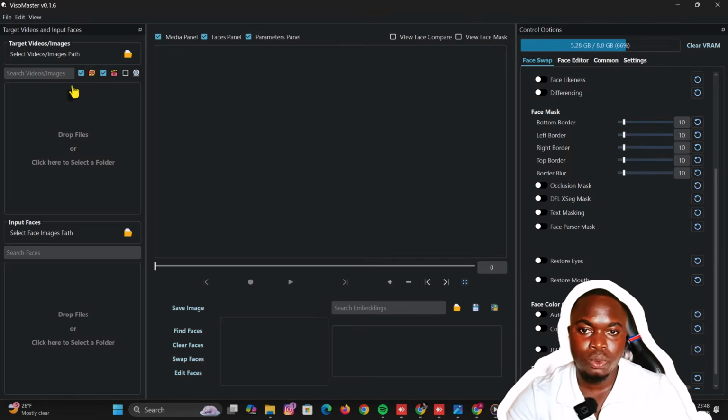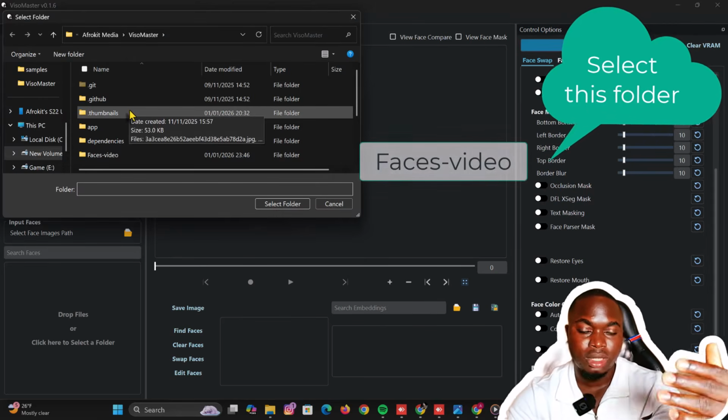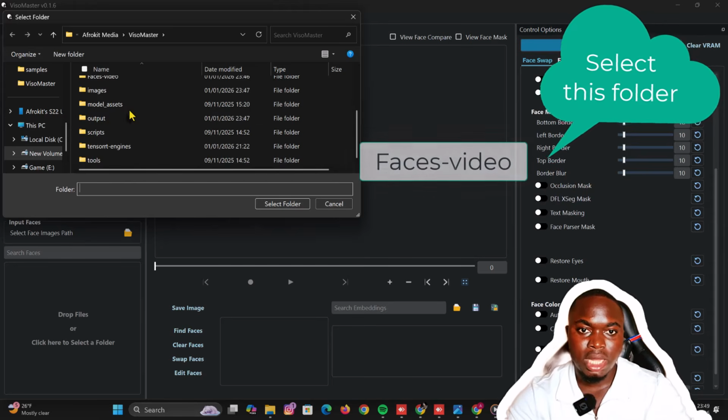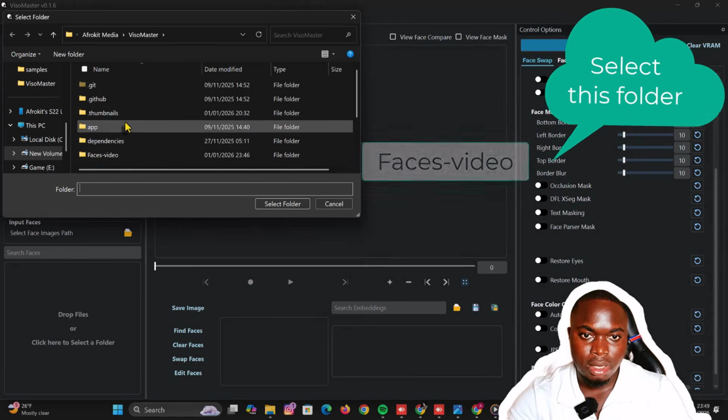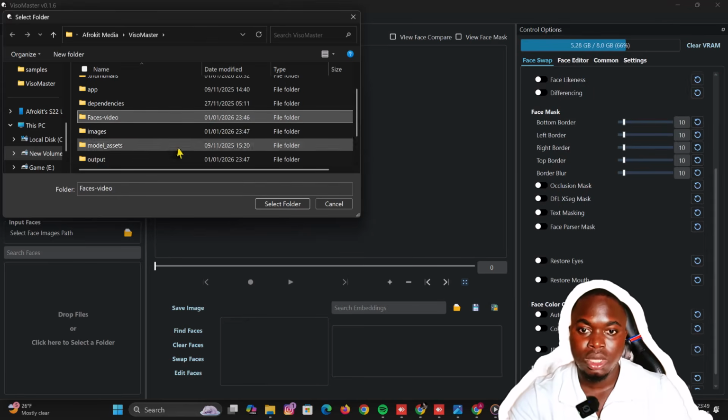The first folder that we'll need to upload here is the faces video folder. If you come over to this section where they wrote target videos images, and you see select videos images paths, click on the folder icon. This is a folder icon. You click on this icon and it's going to load up the VisoMaster folder page, and then you select this folder, faces video, the one we created earlier where we stored the videos. Understood? You click on just the folder and click select folder.